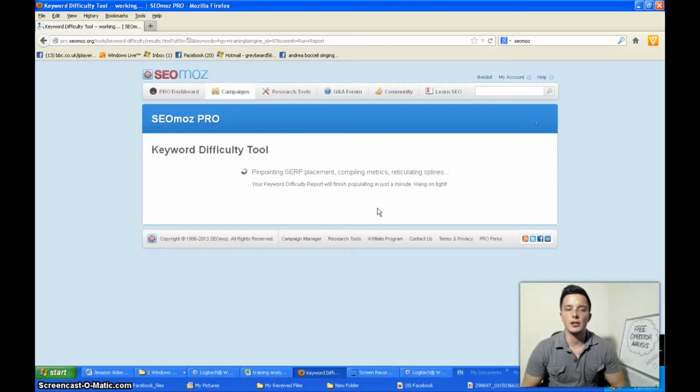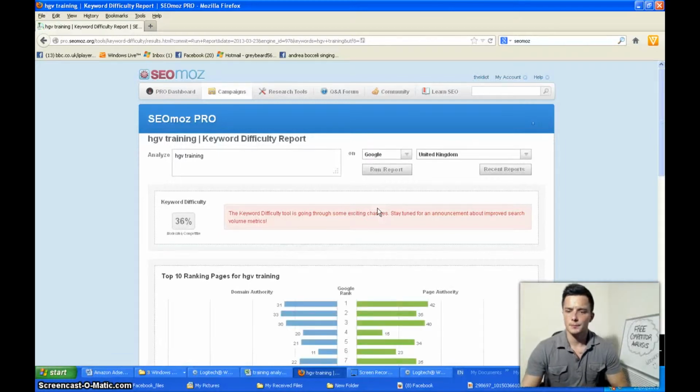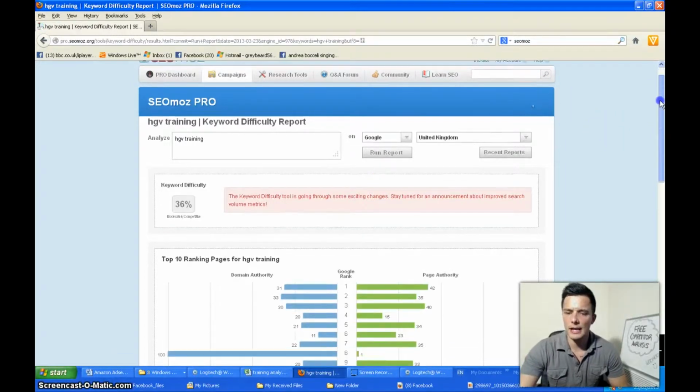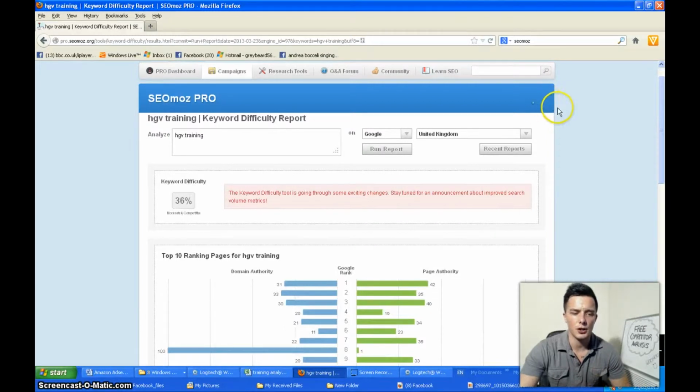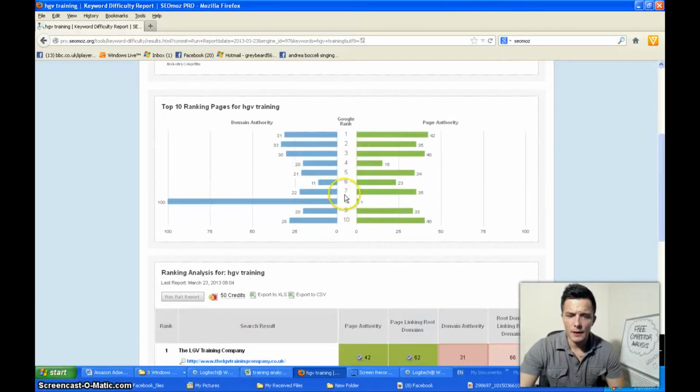So what this tool is going to show us is how many links are going to the competitor websites, and if they've got a strong amount of links, then it's not going to be one that we want to go into. So here we can see the stats have now turned up. Now the first thing you want to check is this. As you can see, the keyword difficulty is moderately competitive, so 36%. It's not really that competitive, to be honest with you.